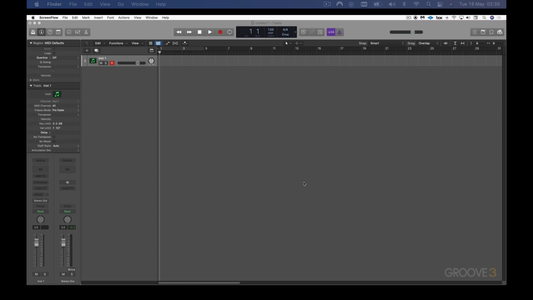Now, what's great about Apple Loops is the regions play back at the project tempo. So if they're drum loops, you don't have to worry about the tempo. They'll play back at whatever tempo you need. And for musical material, they'll play back at whatever tempo and whatever key you need.